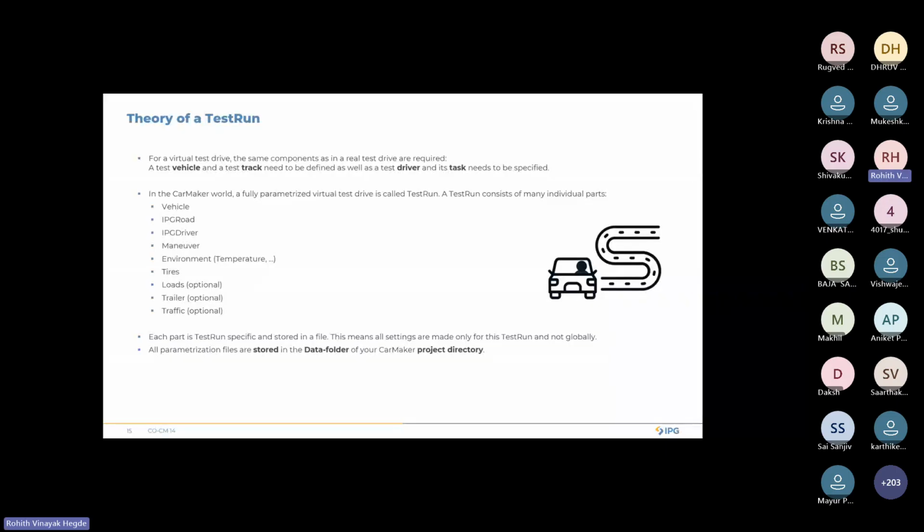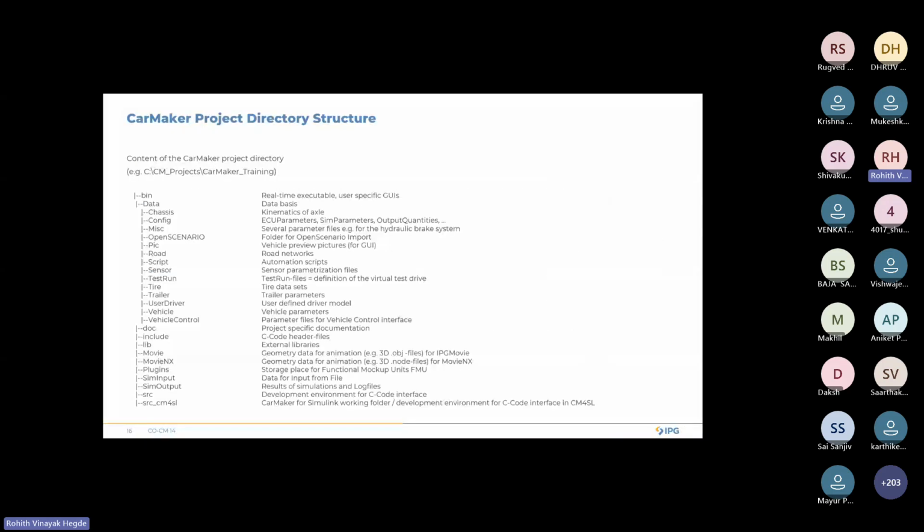So this is the structure of the CarMaker project directory. The bin folder contains the real-time executable, or it just contains the GUIs for IPG Movie, IPG and all other components. Next we have a subfolder called data, where we have all the basic details like chassis, configurations, MISC, and OpenScenario. All these files are created under the data folder.